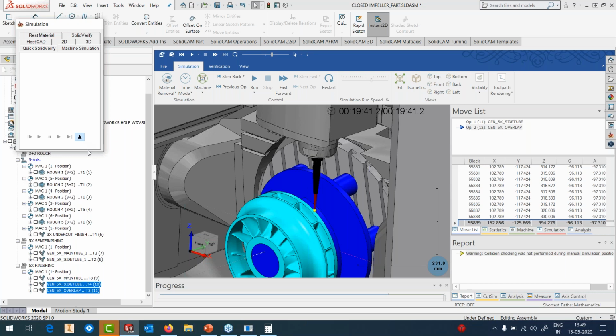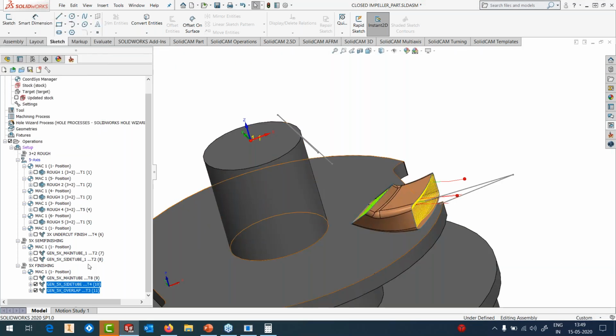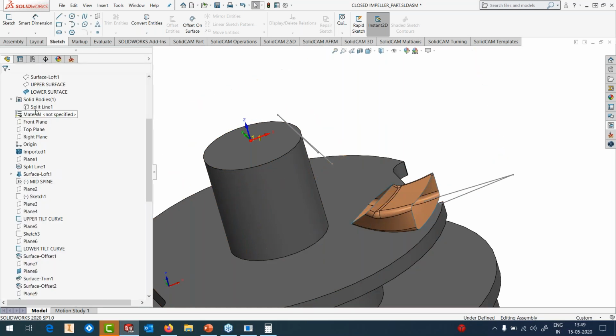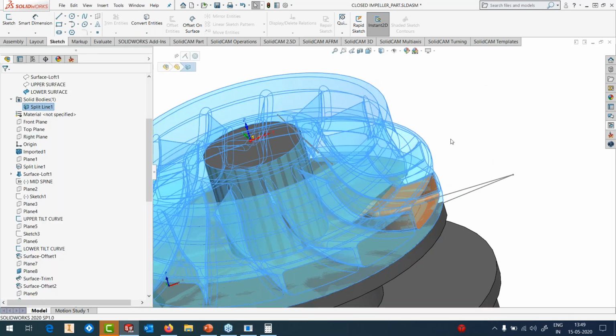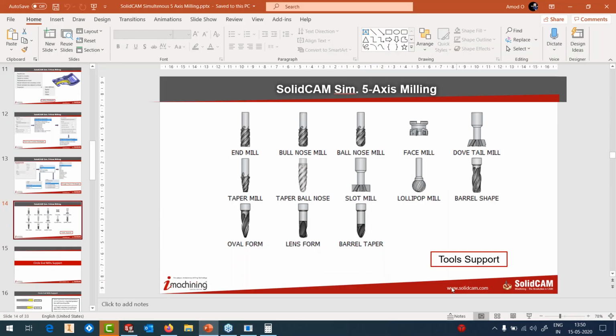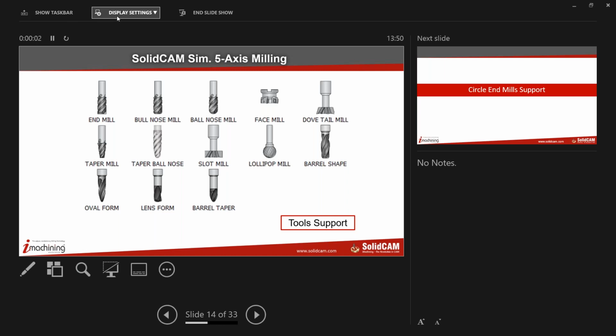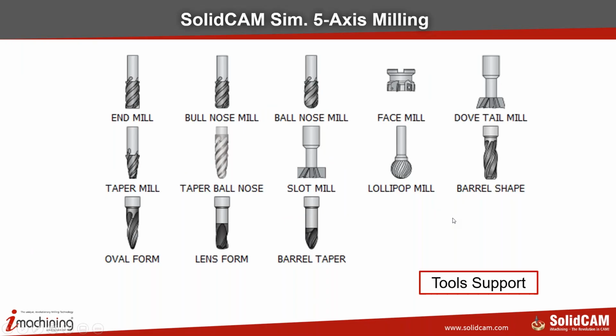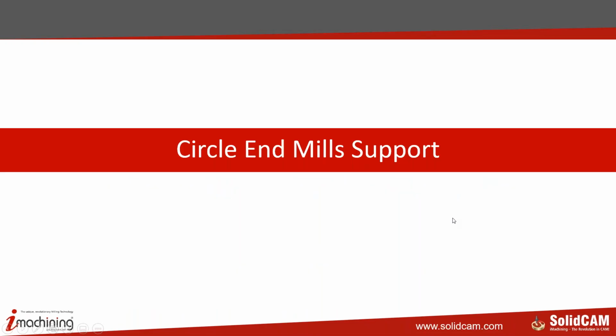Right, so we are coming to the end of the generic functions. Like I said, you can use generic to machine any kind of part in any way you want, whether it is a turbine, a simple blade, simple parts, or even a part as complex as the closed impeller. Right, let's jump to our next area, and that's another 10 minutes. And here I'm going to talk about the circle end mill support.